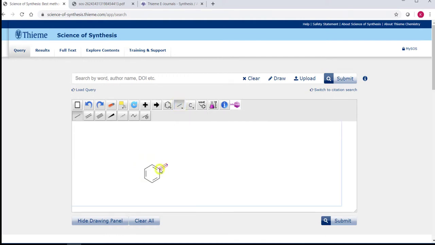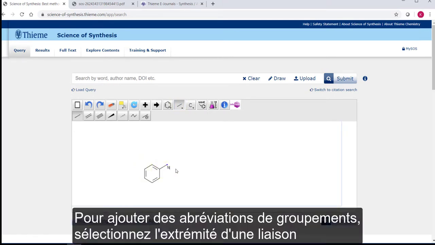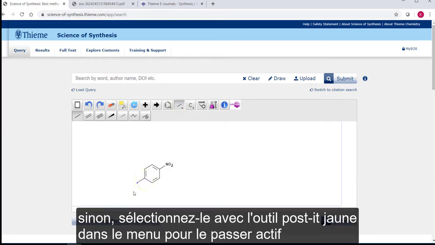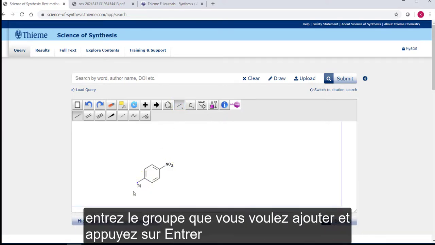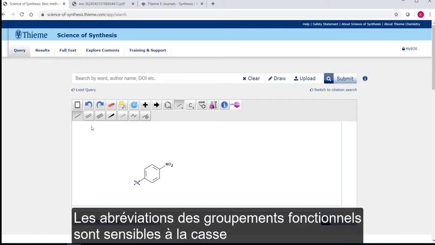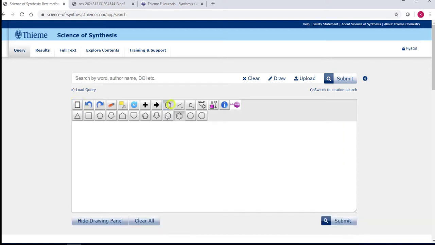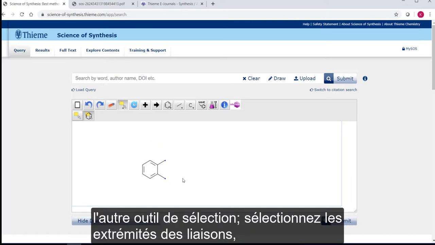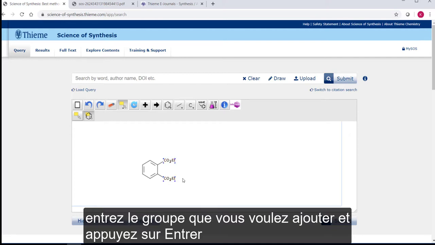To add functional group abbreviations, select the bond you wish to add to. It should have a blue dot at the end of it if you've just drawn it. Otherwise, select it by clicking the yellow post-it tool in the menu to make sure it is the active atom, and then type the group you want to add and press return. The functional group abbreviations are case sensitive. You can also add to several atoms at the same time by using the other select tool and dragging the box over the bond ends to select them, typing in the element symbol or functional group and pressing return.